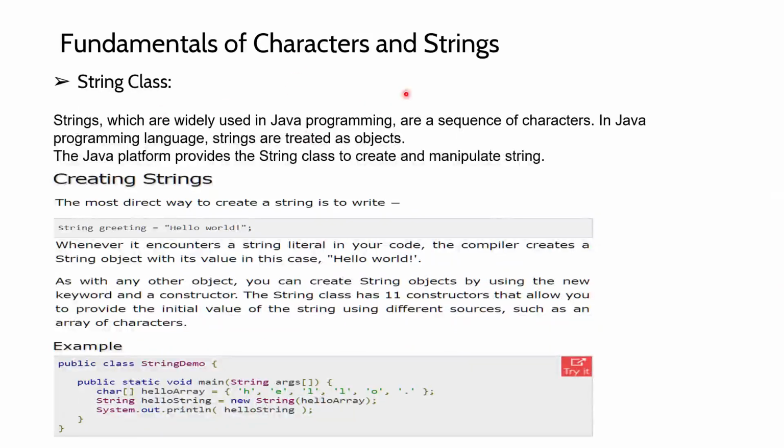So let's discuss a little bit about the fundamentals of characters and strings, because a string is like an array of characters. So strings, not surprisingly, are widely used in Java. They are, again, a sequence of characters. In the Java programming language, strings are treated as objects. So there is a class for strings. And the Java platform provides the string class to create and manipulate, call methods on, and do other things with strings. Here is one of the most direct ways to create a string.